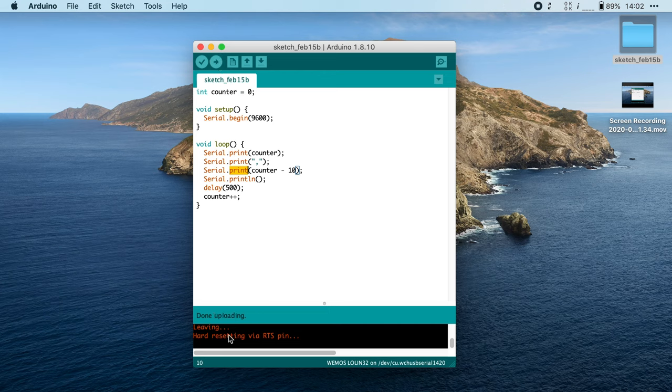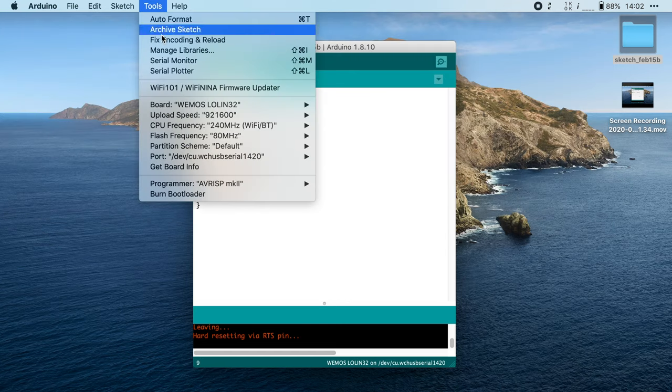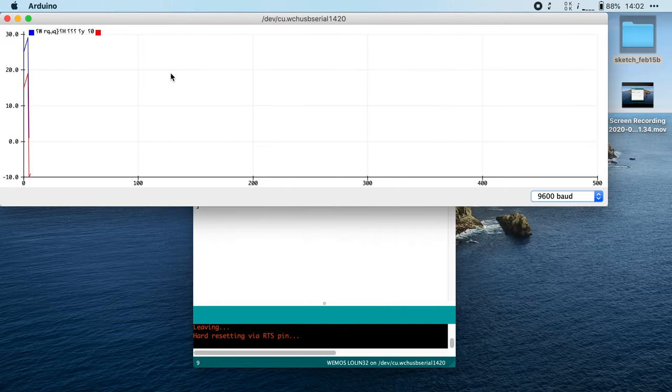Okay, so it's done flashing. I'm going to open up the serial monitor and here you can see what it is printing. It's printing our counter followed by our counter minus 10. So that appears to be working correctly. Now let's take a look in the serial plotter. I'm going to close the monitor. We're going to go to Serial Plotter. Now both variables have a different color on our graph. One is blue and one is red.